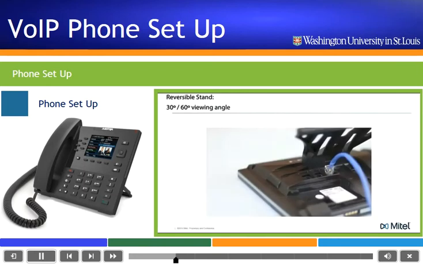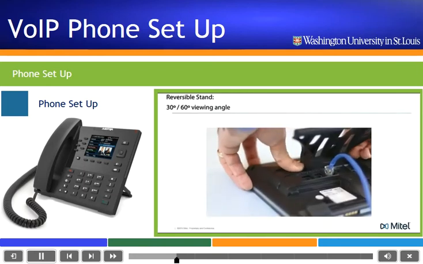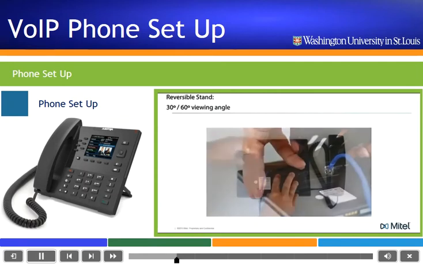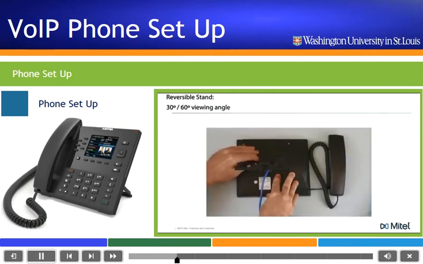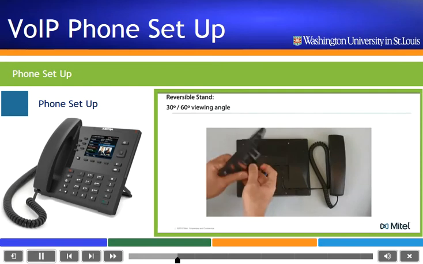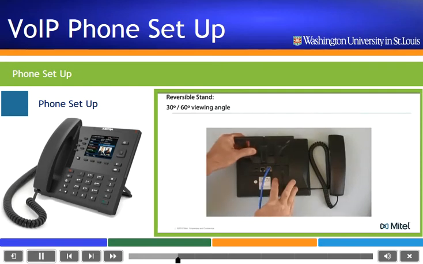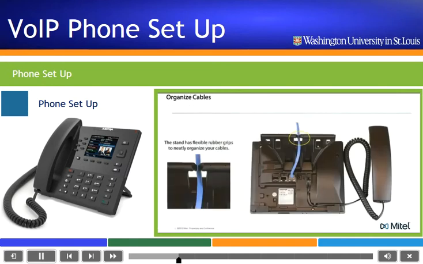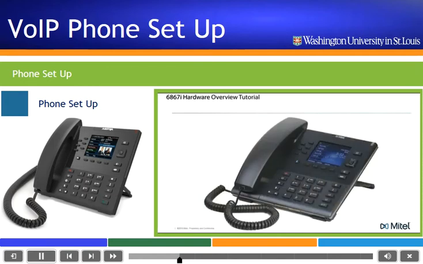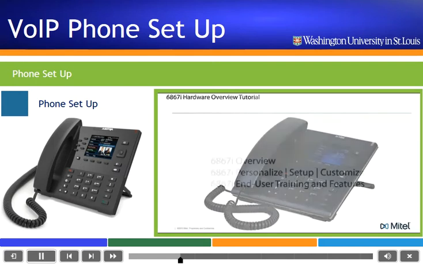To change the viewing angle and reverse the stand, push down on the plastic tab that just snapped into place and slide the stand to the left. Turn the stand around and reattach the stand. Insert your cables into the flexible rubber grips to hold and neatly organize your cables. This concludes the hardware overview. Your phone is now assembled and ready for use.